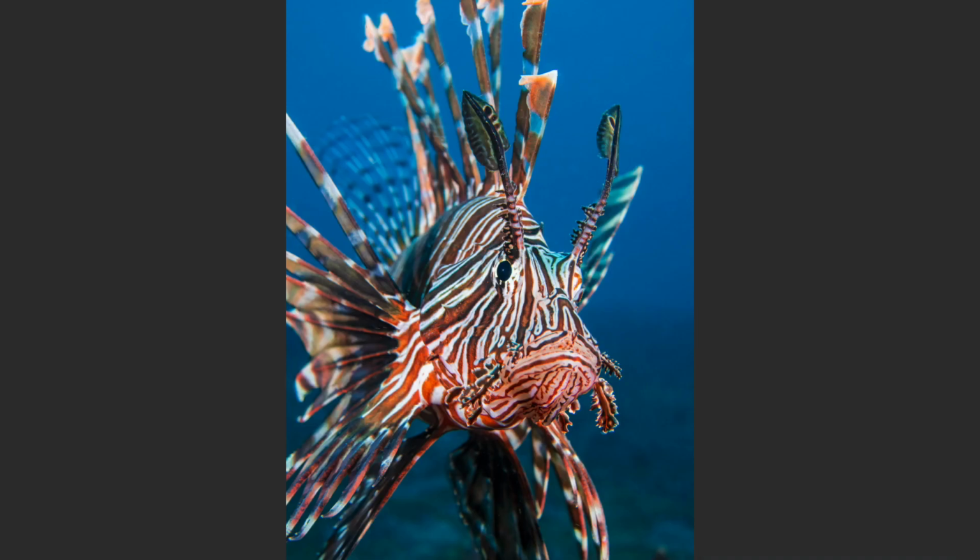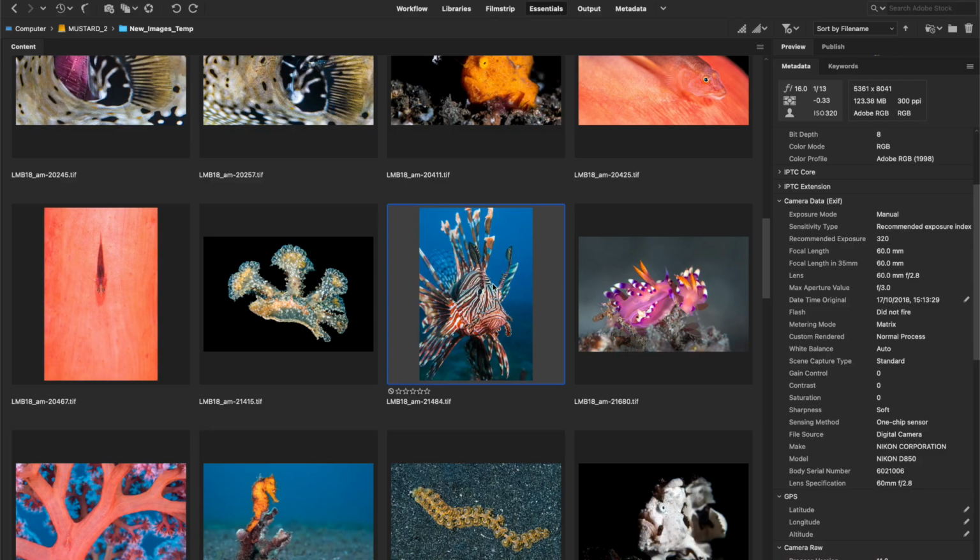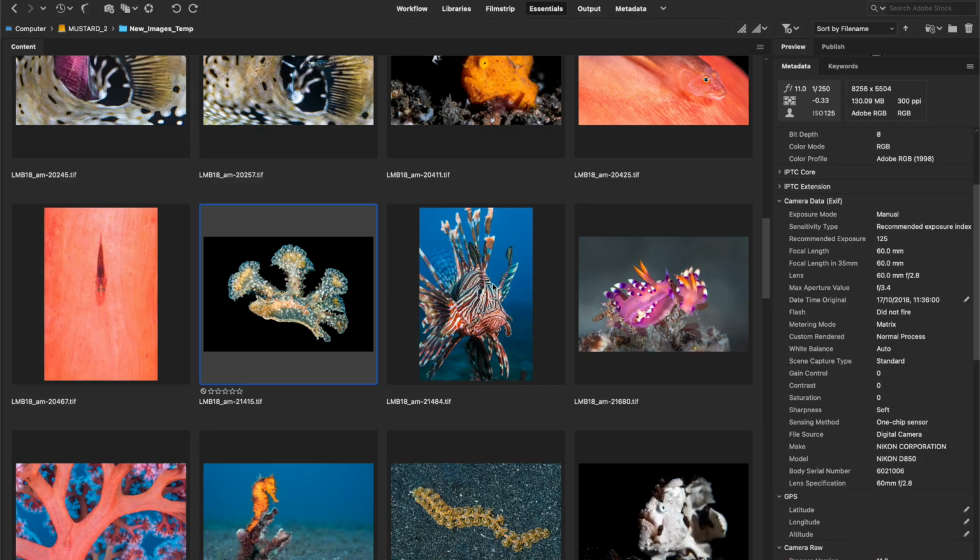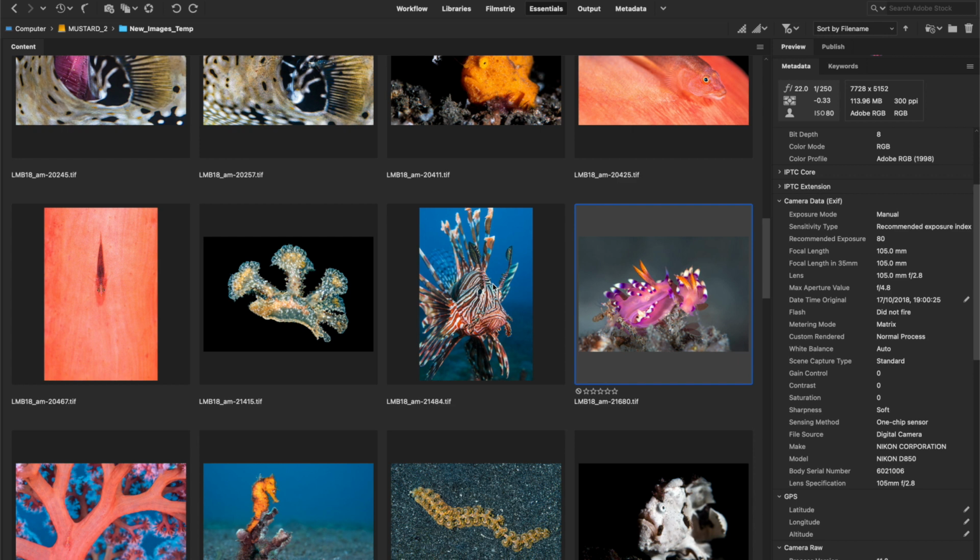Curious lionfish, not really a critter that you go to Lembeh for, but it was just a nice lionfish. It was probably swimming, coming to investigate what the photographers were up to. So a nice subject coming onto the camera, easy to steal a portrait of. Again, not showing you settings. So these are the settings.